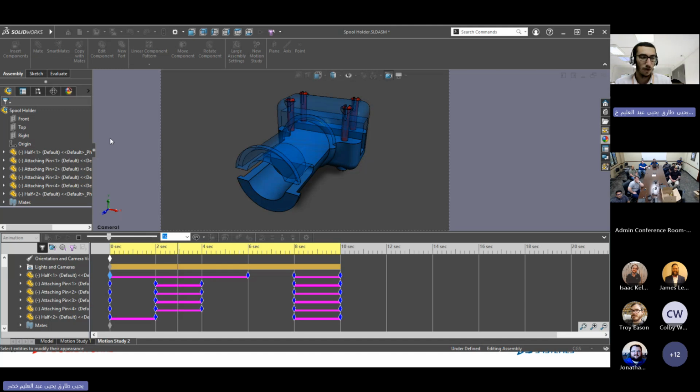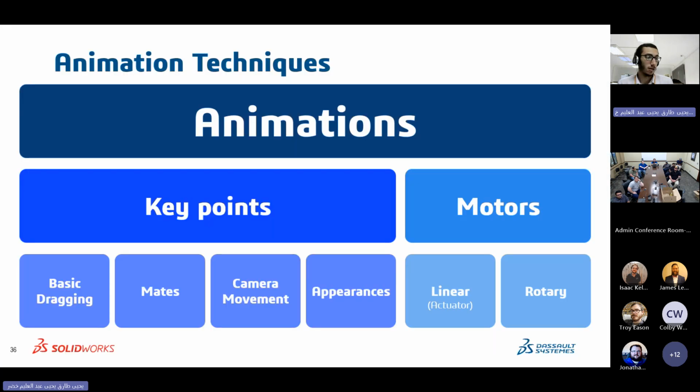Okay. So same model, same everything, but all I'm changing is just the appearance or the colors of the model. Okay, so that's the second use of appearances when it comes to the animations and key points in general.